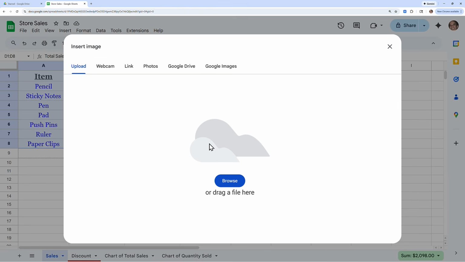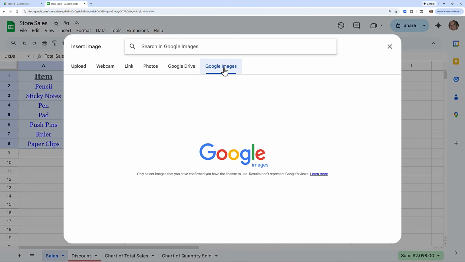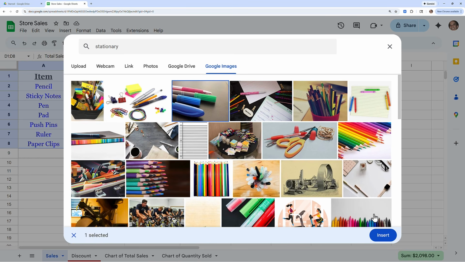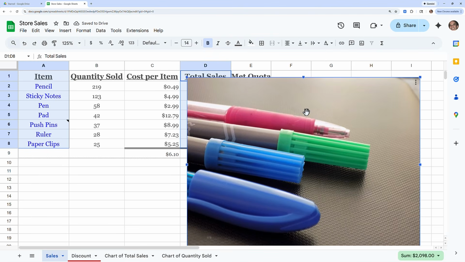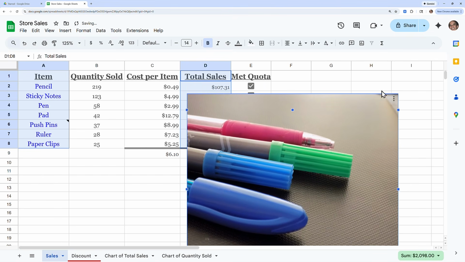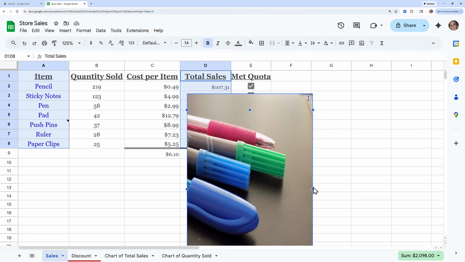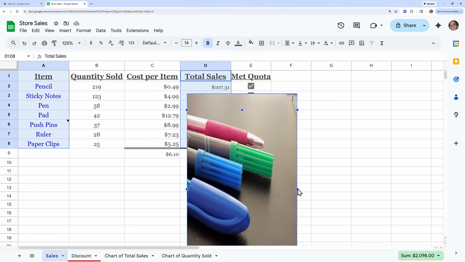Maybe I have a photo. Maybe I want to browse my computer. For now, I'll go over to Google Images and I'll search for stationery. And I'll choose a nice image here that I see of stationery. And just like with your other programs, when I click on this image, I can resize it. If I grab the corner handle, I'll be able to resize it proportionally. If I grab one of the side handles, I'll be changing it disproportionately, right? So I'm distorting it. So please be aware of that. And this is true in most programs on computers.